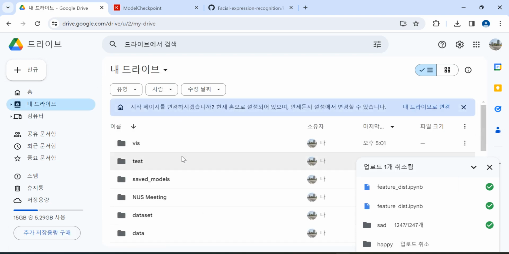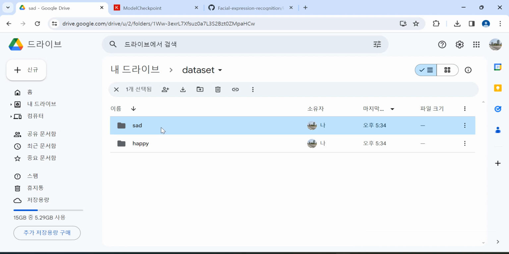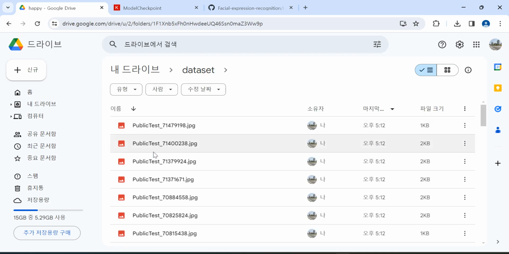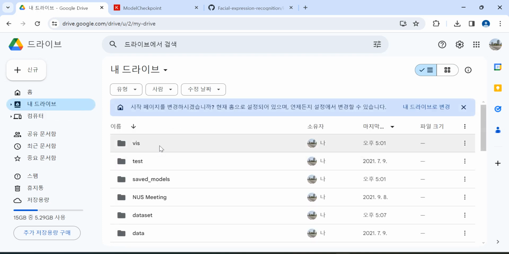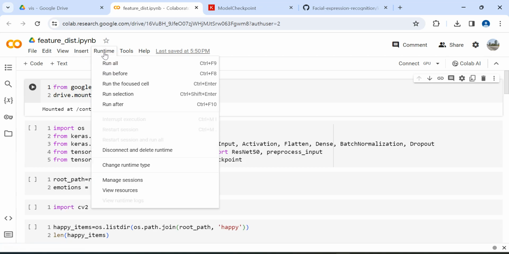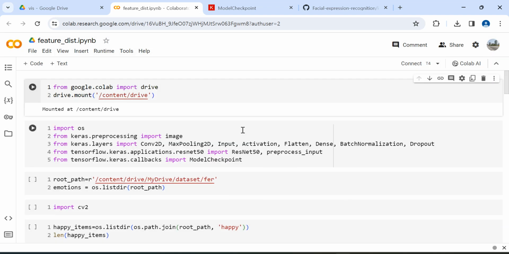Let's go to my drive, and in dataset folder I've got sad and happy folder. In sad I've got sad images, and back in happy folder I've got happy faces. And let's go to my drive again and let's go to viz and double click, open the notebook, and check your runtime type is GPU for fast training.